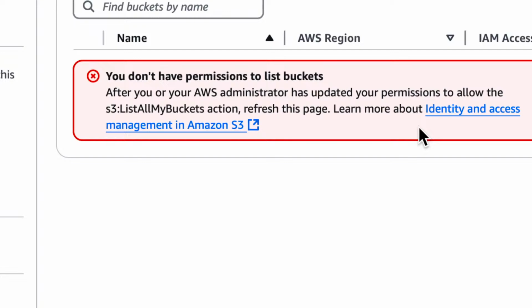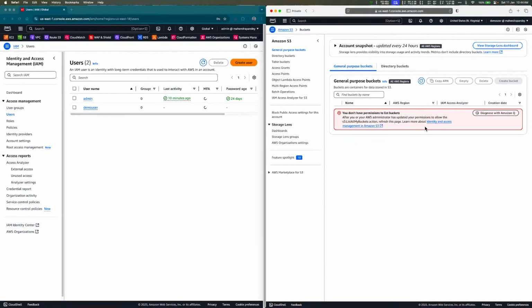Now, before we proceed, a very important point to note is AWS follows the principle of least privilege. It says that anything that is not explicitly allowed is implicitly denied. What that means is, if there is no allow permission defined for a user or a group, by default, everything is denied, right? So since demo user has no policy attached, hence it cannot list the buckets.